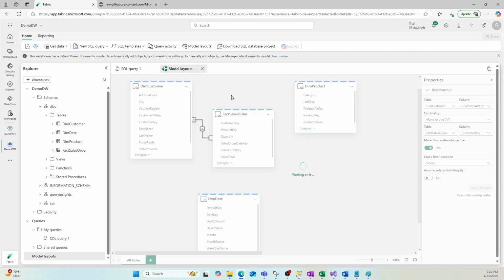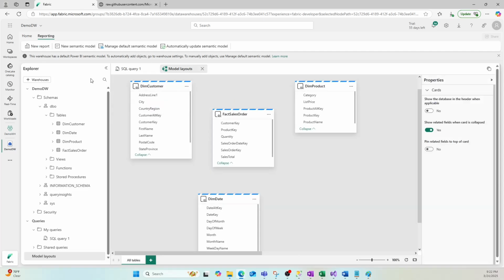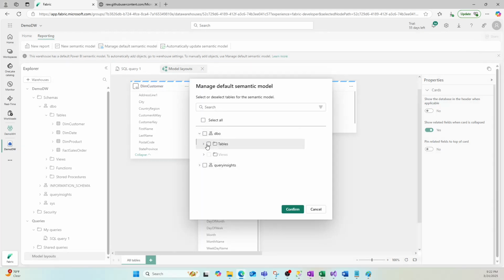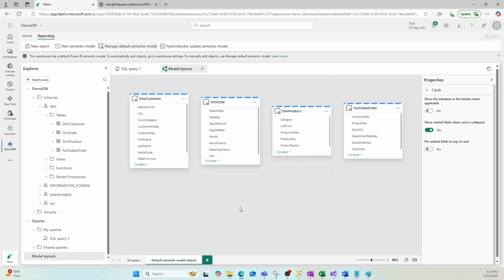What I can do is go to this reporting tab, and then I can create the default semantic model. When I do this, I can select all the tables, and then confirm it. Hopefully there will not be any issue building the managed semantic model. Basically, the managed default semantic model automatically creates the relationships behind the scenes. I already created the tables, and then we built the default managed semantic model. Now I should be able to view the report like we discussed here.